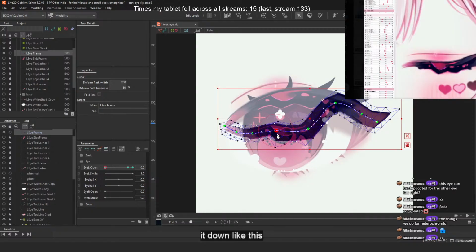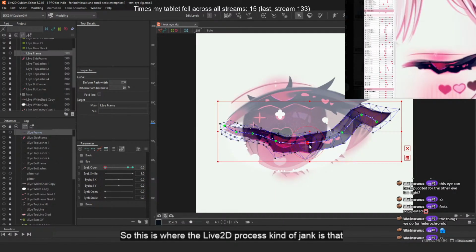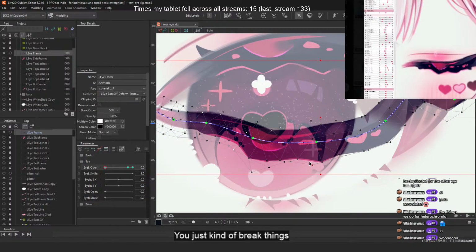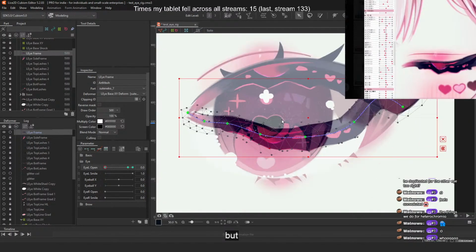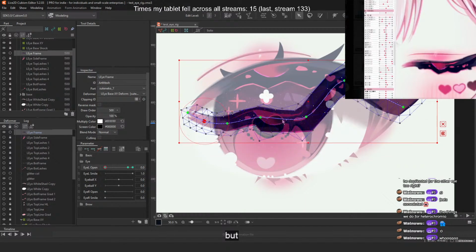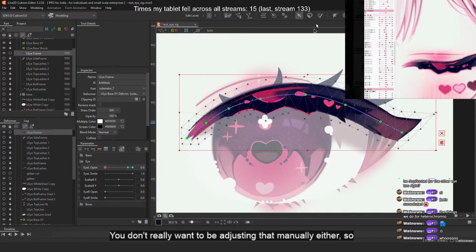So this is where the Live2D process is kind of janky, in that you just kind of break things. Like right now, these parts are already messed up, these dots are already messed up, but you don't really want to be adjusting them manually either. So yeah, this thing is kind of janky.